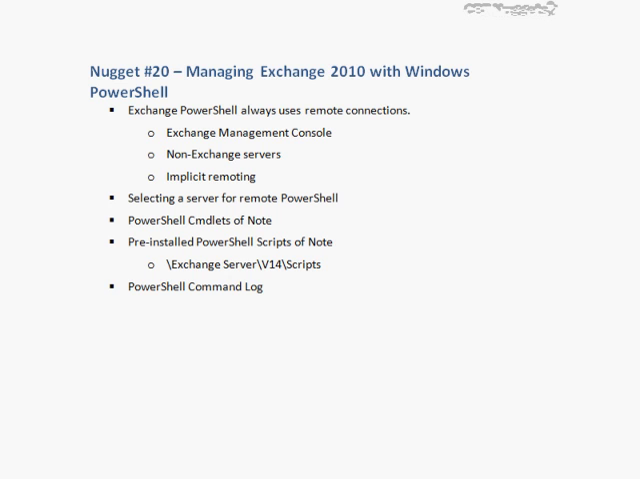And as we also have already learned, a number of these commands are simply not exposed at the level of the Exchange Management Console. So you're going to have to use PowerShell to actually do some of those commands. Now, in this nugget, we want to talk about some of the interesting things you've got to be aware of when you're doing management with Windows PowerShell.